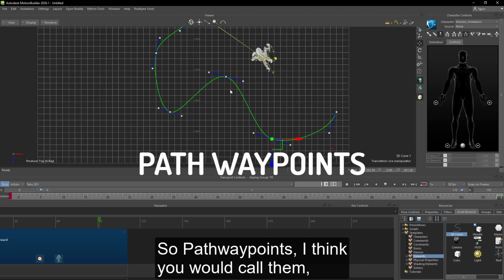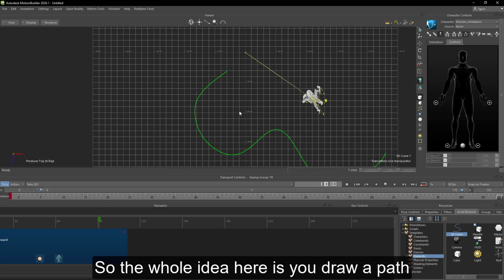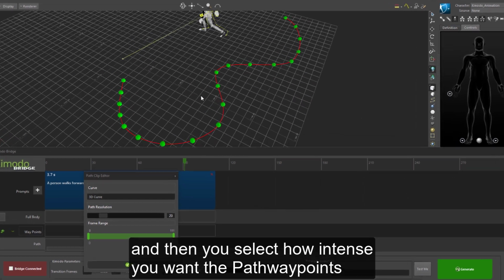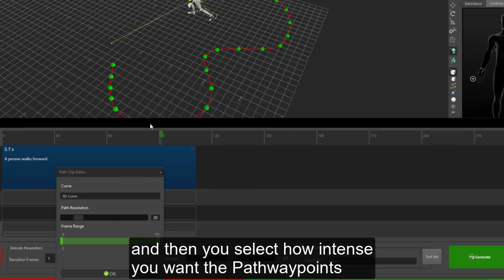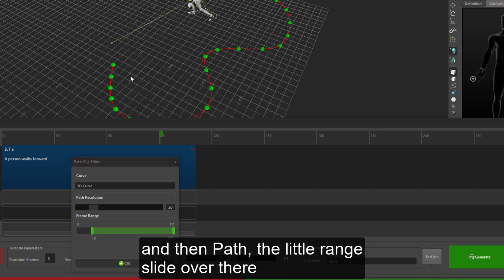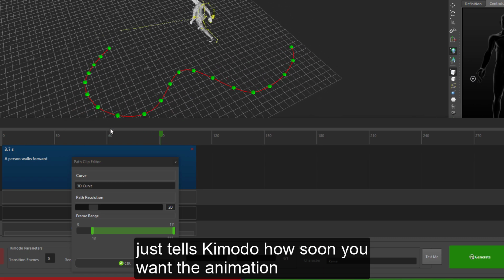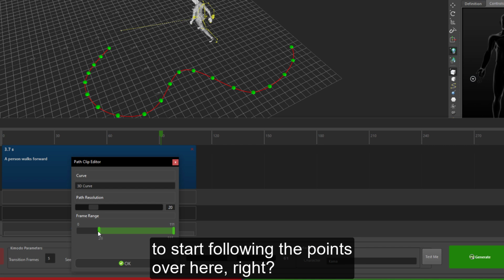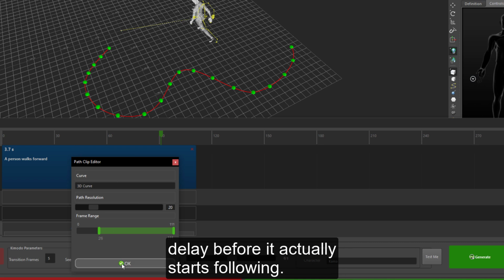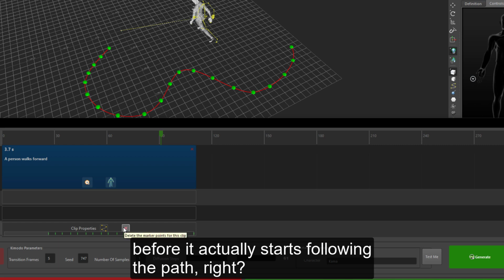Now, we're going to take a look at the second way of creating waypoints, which is using a path. Path waypoints, I think you would call them. The whole idea here is you draw a path, and then you select how intense you want the path waypoints to be, but obviously you don't want them to be too dense. And then the little range slider over there tells Kimodo how soon you want the animation to start following the points, right? Over here, it's at least a 20-something frame delay before it actually starts following, so it's going to stand a little bit before it starts following the path.